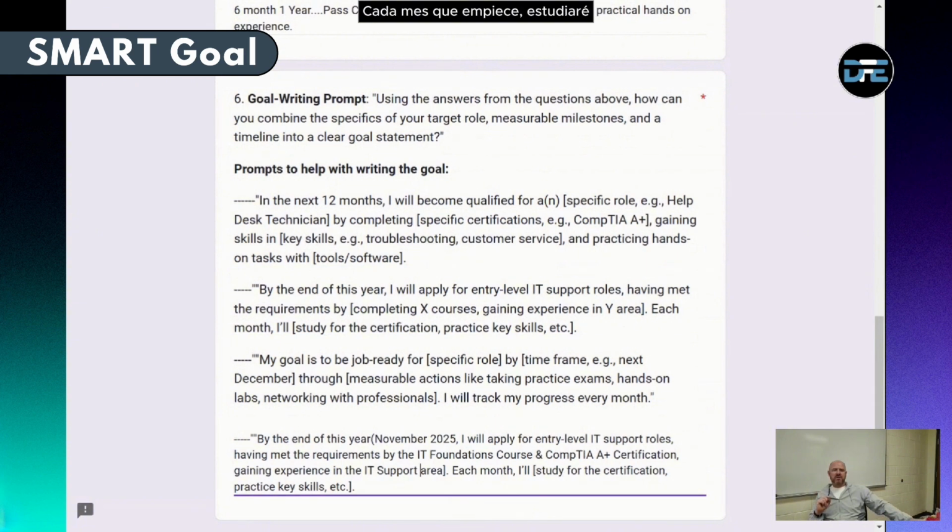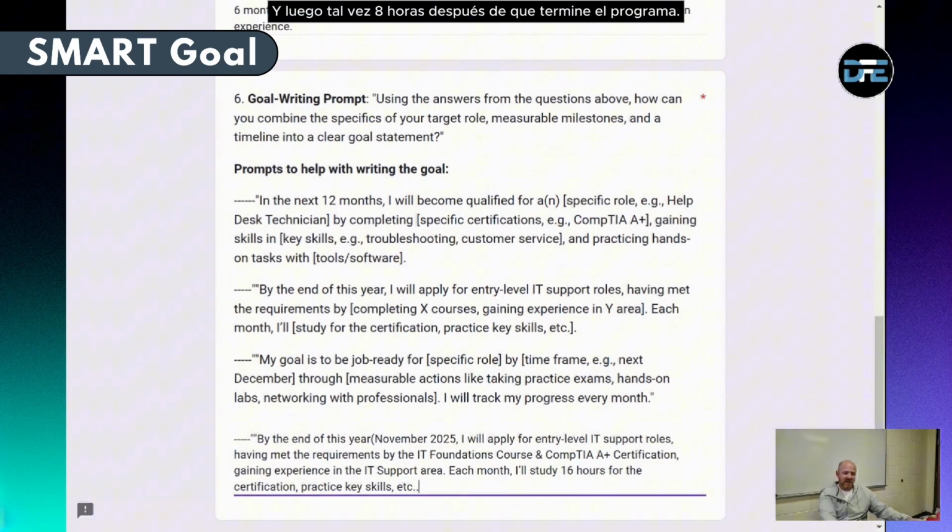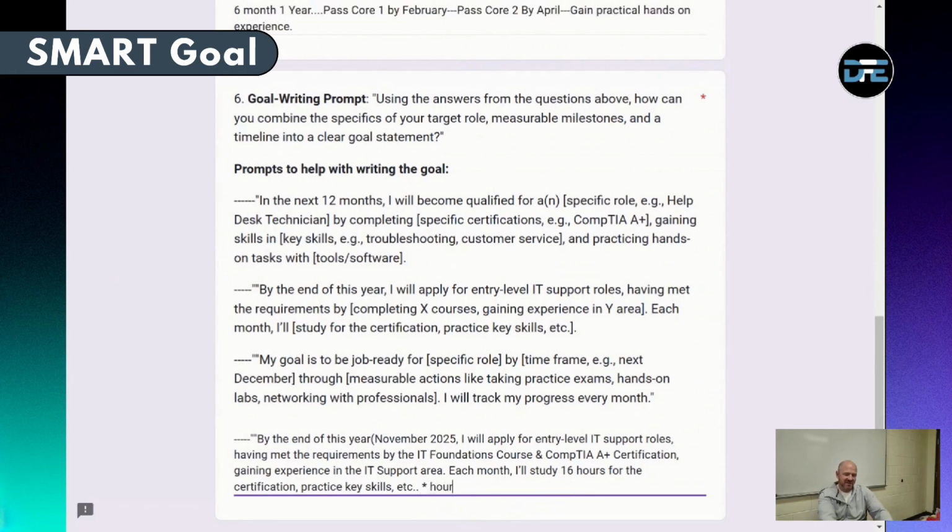Each month I'll study. How many hours do we study? Well, you have your classes, 2, 4, 6, 8. And let's say you study an extra 2 hours a week, 16. You can say 16 hours for the certification, and then maybe 8 hours after the program's over, hopefully, until November or whenever, until you pass.